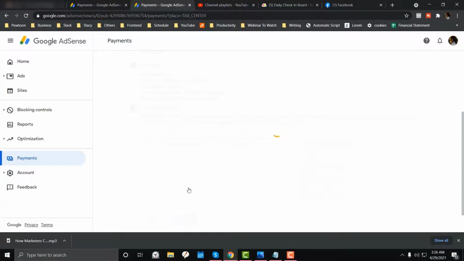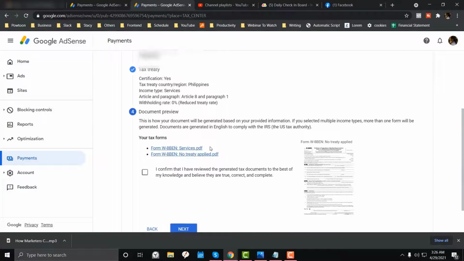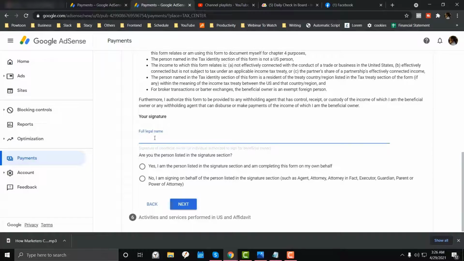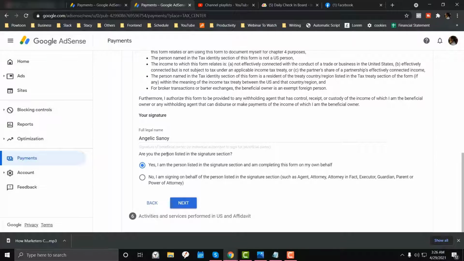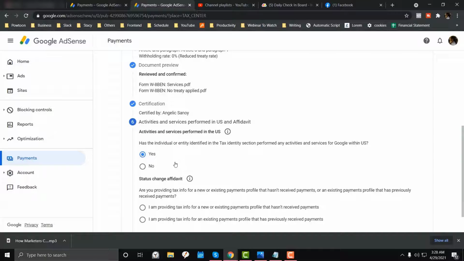And then it's just some information in here. This will be generated after you put all the information above. So just click confirm, next, and then your signature. I'm gonna put in my full name there, and then I should confirm that on my behalf. And yes, for the activities performed: has the individual or entity identified in the tax identity section performed any activity or services for Google within the US? Okay, because I don't want to withhold my tax.